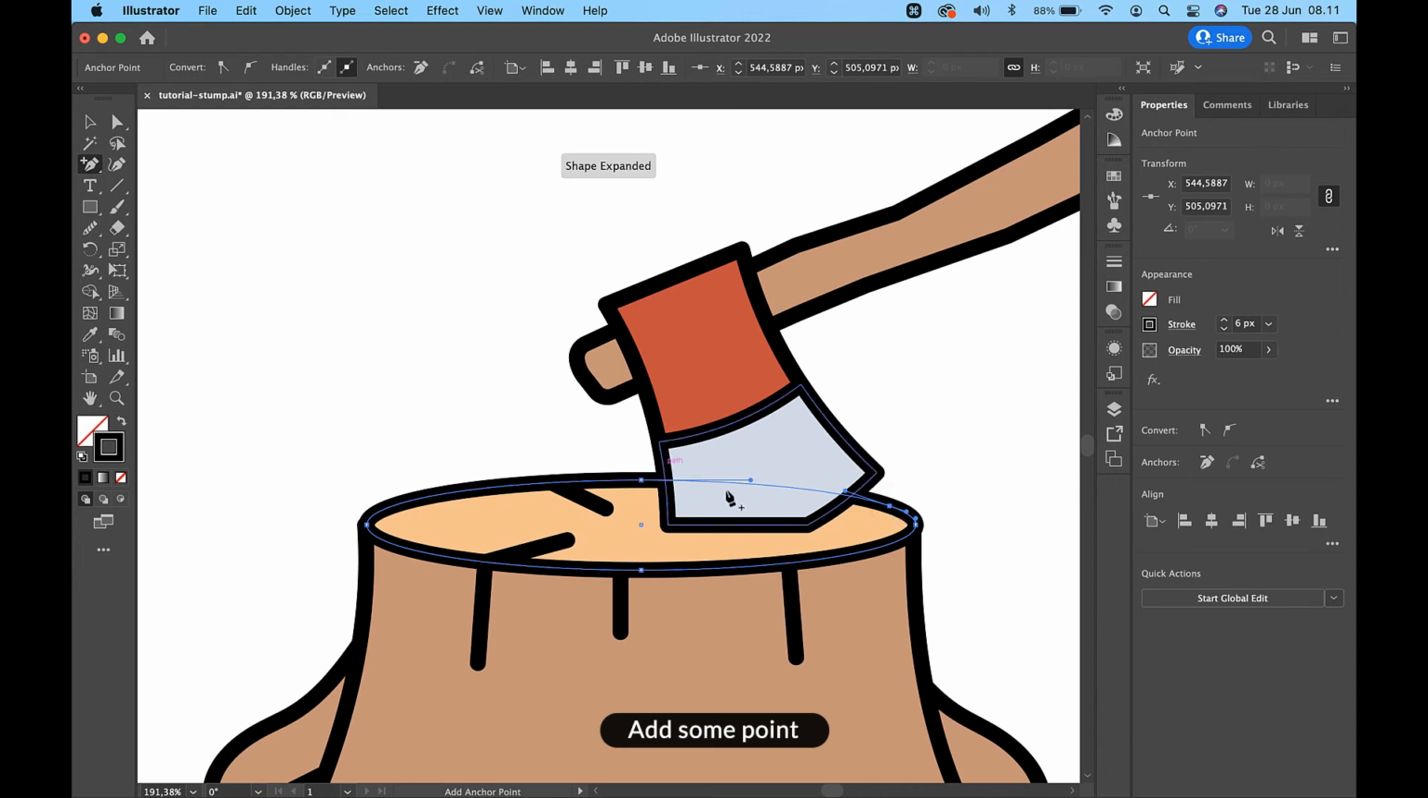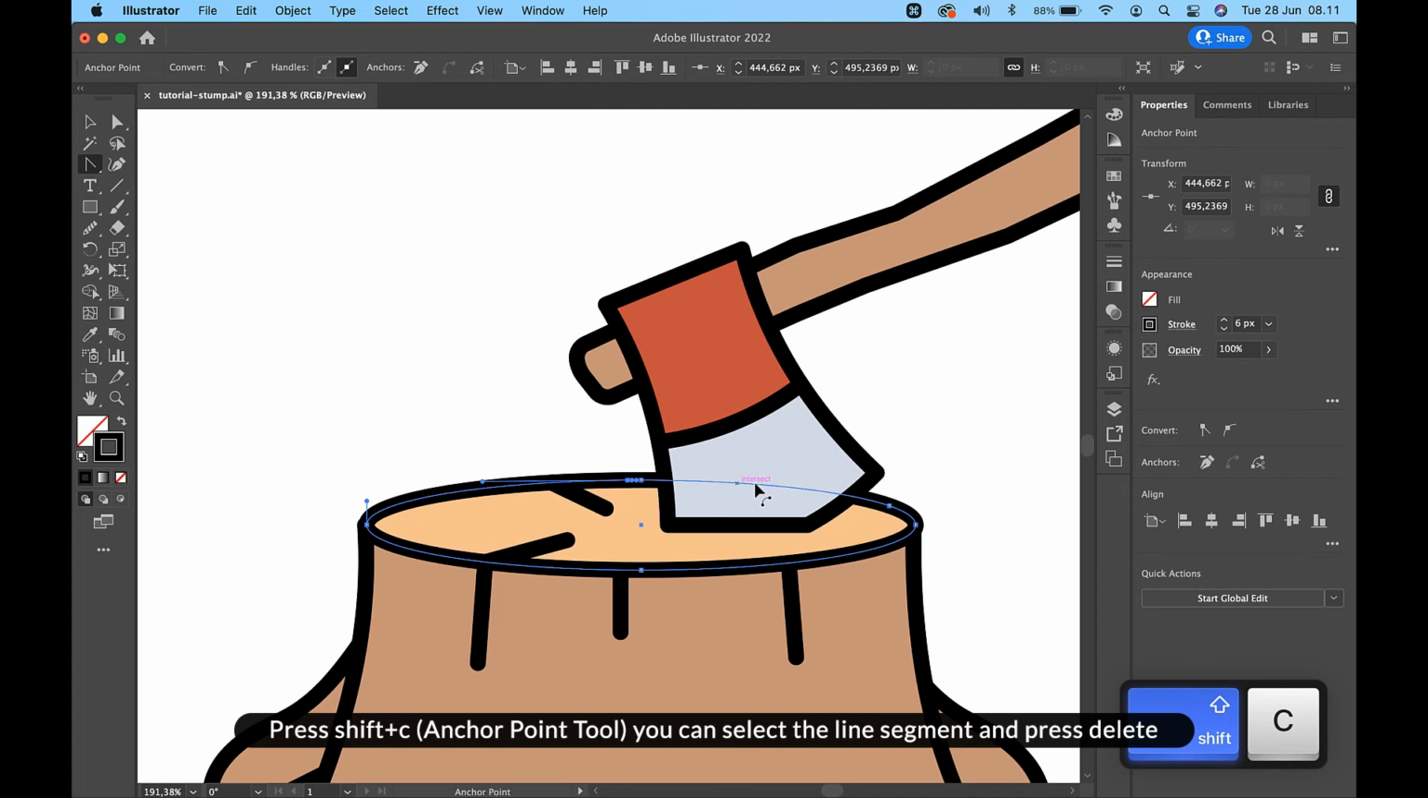Add some points. Press Shift and C, Anchor Point tool. You can select the line segment and press Delete.